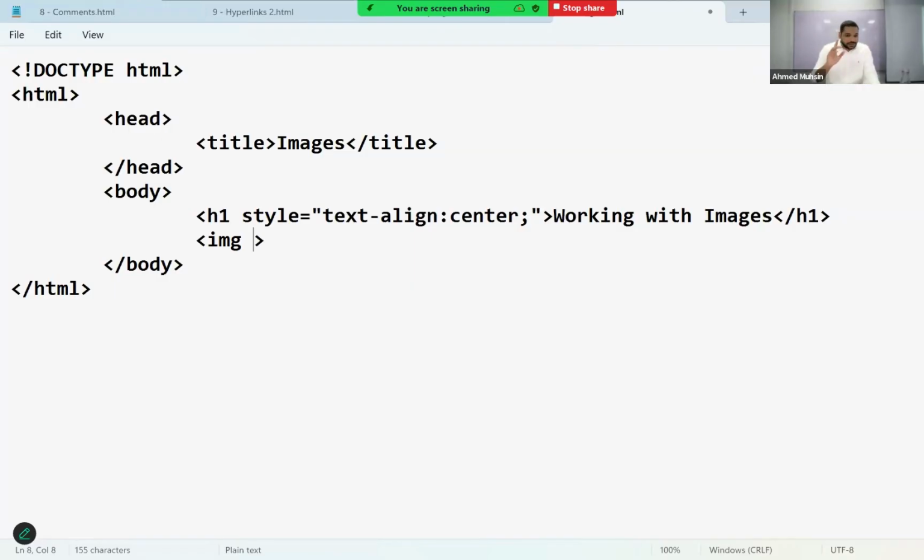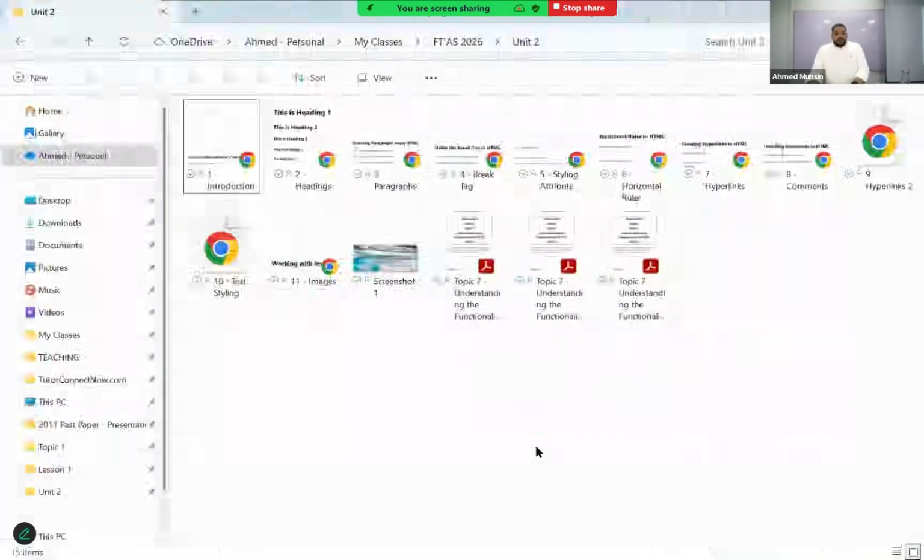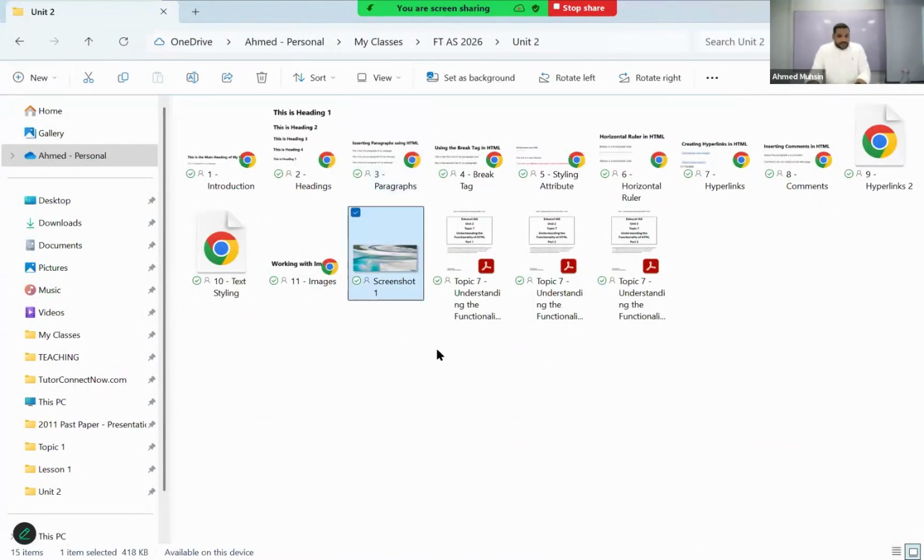Now everyone listen carefully here. If your image is in the same folder as your web page, you can simply mention the file name. If it is not in the same folder, you have to mention the entire address of where your image is. You get what I'm saying? Right now, my image is in the same folder. It's basically next to my web page. So you can just mention screenshot 1.